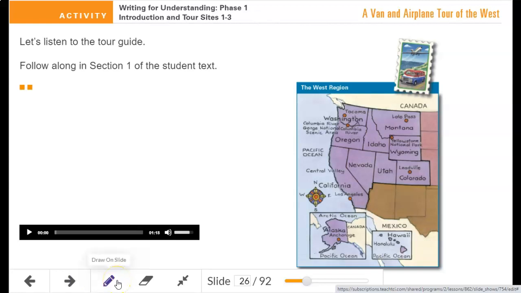So right now, I would like you to listen as we listen to our tour guide, Ms. Yoshida, as we begin our tour of the West. Again, this is found on page 185.